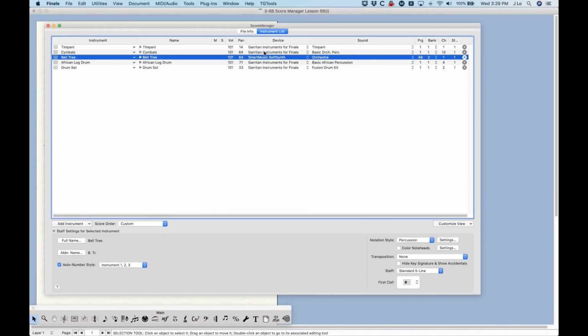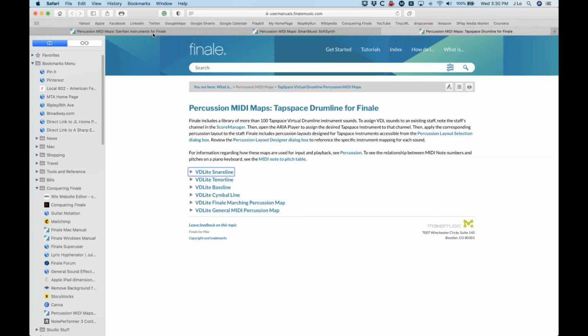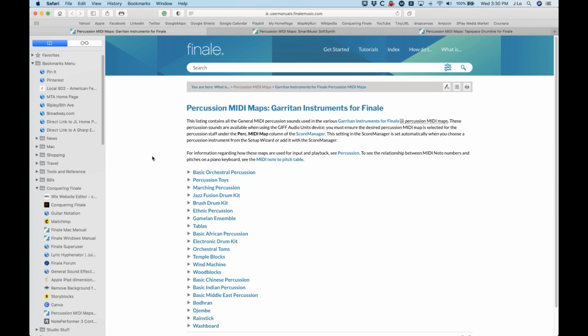Now, Finale, if you have it set up in a certain way, is going to prioritize a specific device. And in my case, I have Garritan instruments prioritized. So whenever I add an instrument, it's going to use the Garritan instrument as the default device. So it's not ever going to switch to SmartMusic SoftSynth for my Beltry automatically. It's going to be set up to Garritan, which again is a problem because the Beltry doesn't exist in Garritan. Now, how would you know which instruments exist in which devices and which sound patches? That's a really good question, and the best answer I can give you is to check out these 3 pages in the Finale manual, which I will put links to in the description.